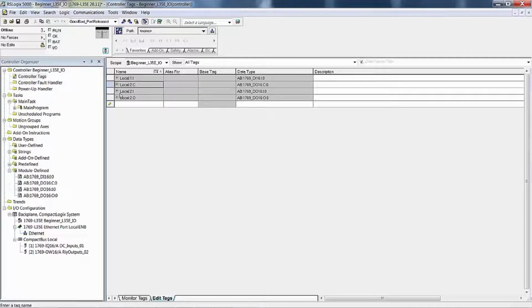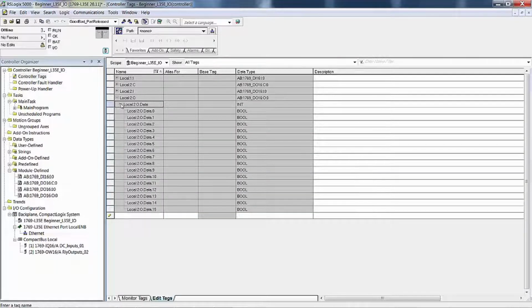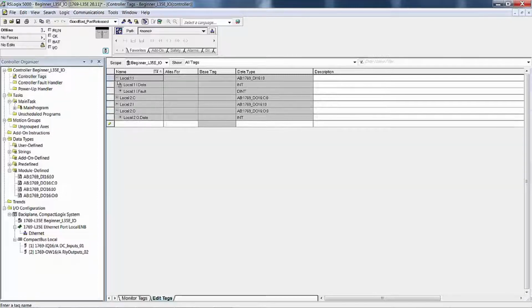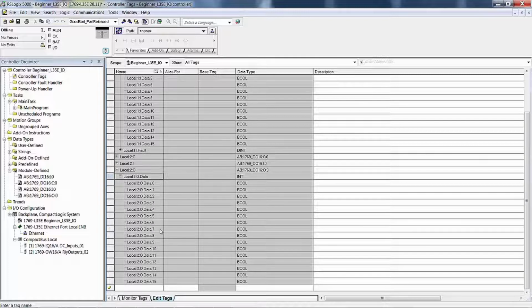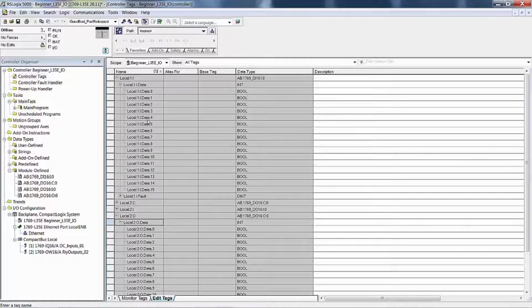These 2 sets of tags right here, data, those 16 bits are your outputs. These 16 bits are your inputs. We can't get them all on one screen capture here. But those would be the 16 bits for inputs, 16 bits for outputs.